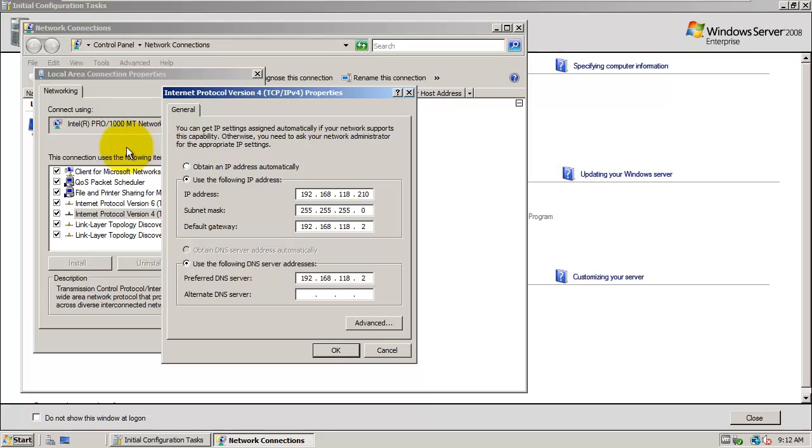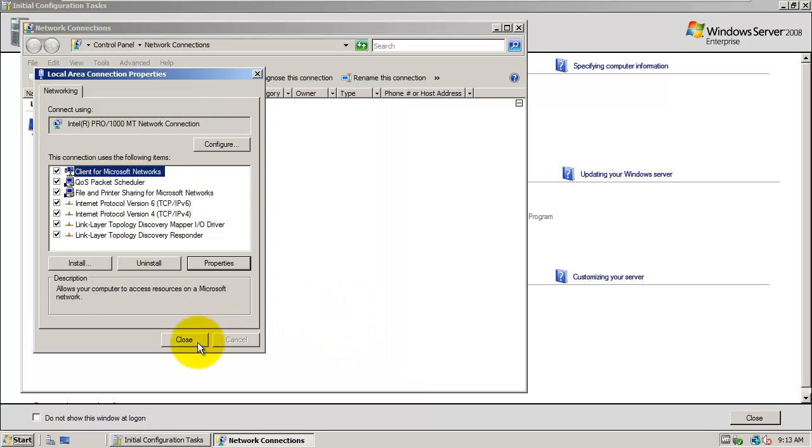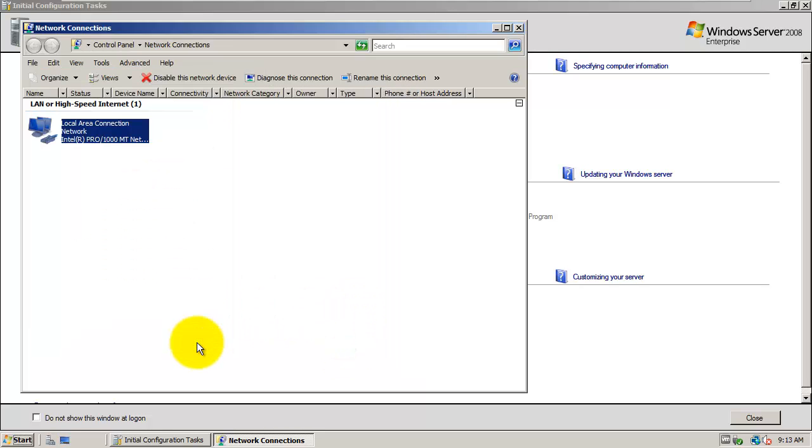Okay, when you're done with this, does everybody have this information? Make sure I do this right. 192.168.118.210. 192.168.118.2. Click OK, and then click Close. That's basically going to reconfigure your IP address right then and there.